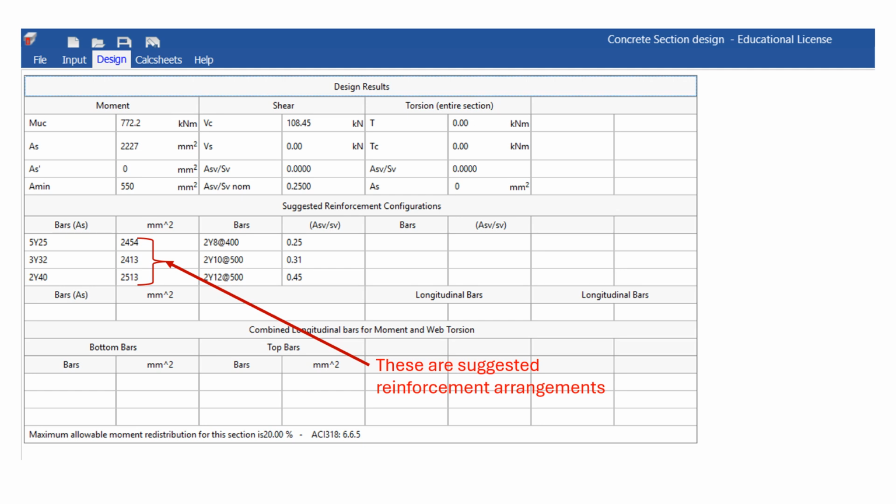The program also gives you some suggested reinforcement configuration. It says to have this area steel, you can use 5 phi 25 or 3 phi 32 or 2 phi 40. These values, you don't have to use them. If you have bar diameters that you need to use, in this case, you can use them on your own. These are just proposals that you can follow or not.